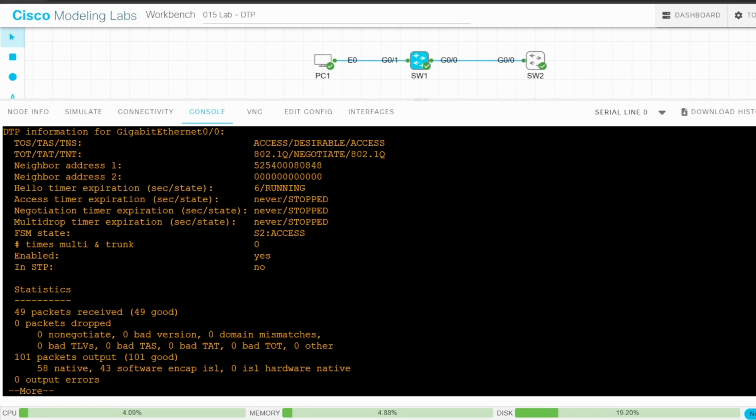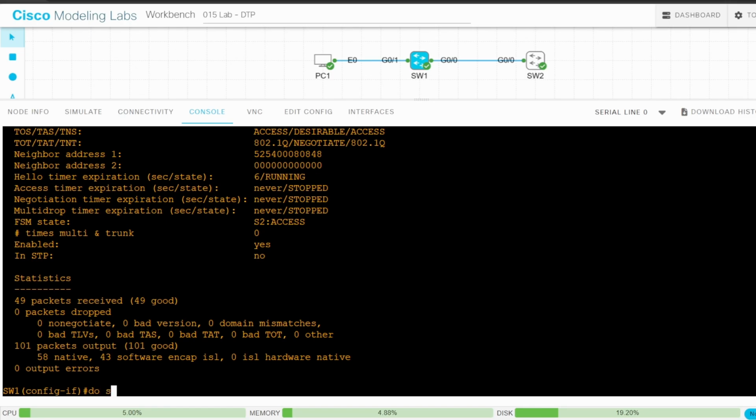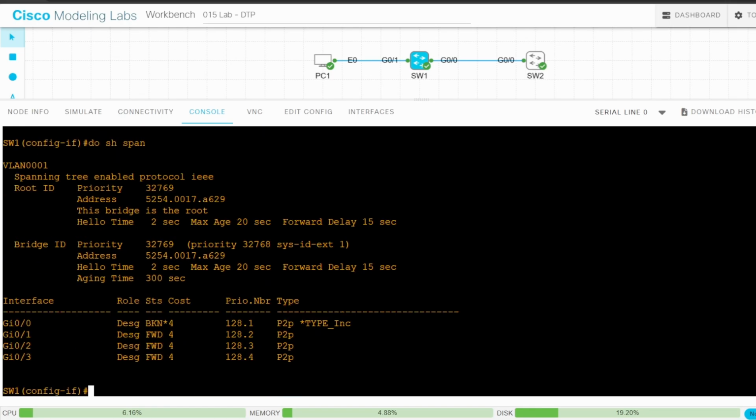Let's confirm that with do show spanning tree. Notice that G00 is in the BKN state. This means broken. There's some problem, and that problem is stated here. Type_inc, which means type inconsistency.